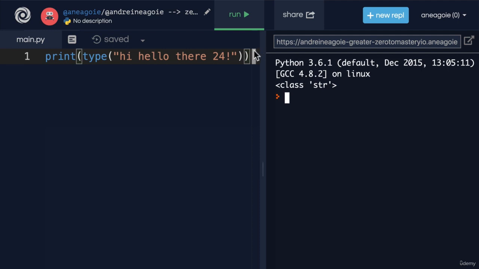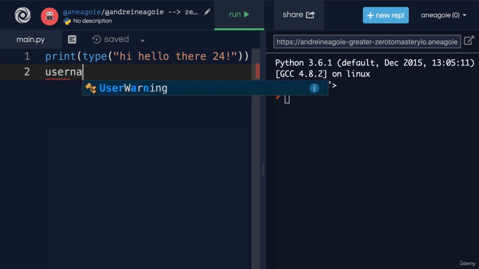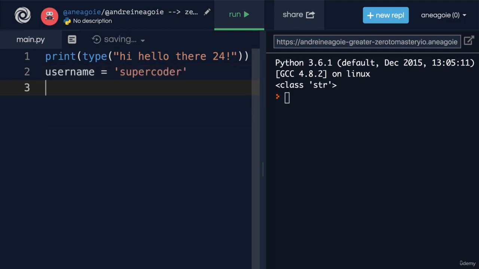And now we can use this in important ways. For example, imagine you're creating a login form and we want to collect somebody's username and password. Well, we can have a username variable that we assign some sort of username. Let's call it supercoder. And then password can be super secret. And now we have these variables, username and password, that we can use throughout our program, such as to check if a password exists. And remember, I can use single quotes or double quotes.